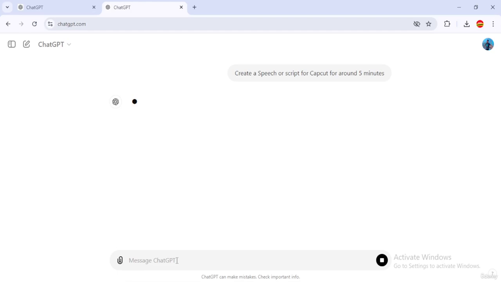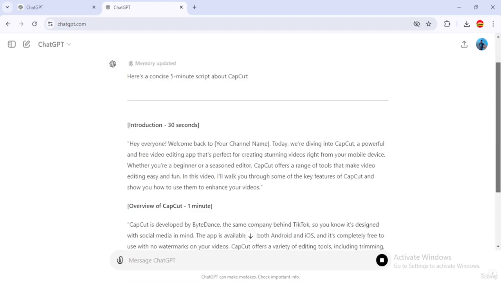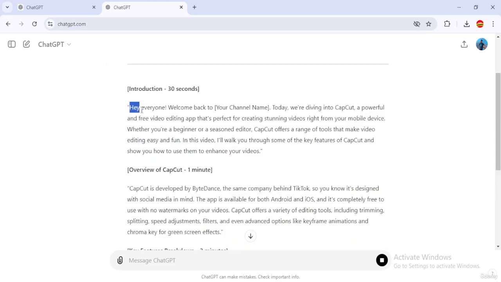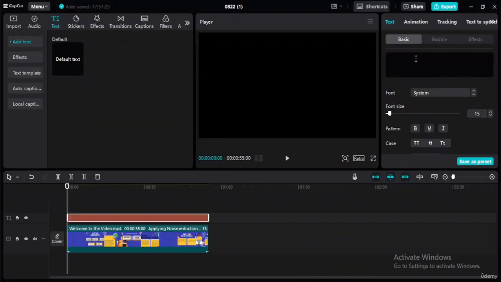So, ChatGPT is telling me that here's a concise 5-minute script about CapCut. Now, here is the text. This is the introduction of 30 seconds. Here, I will simply select these sentences and right click copy, and then I will go back to my CapCut. Here, I will simply paste this text on the text bar and right click and paste it. After pasting it, let's play the video first.